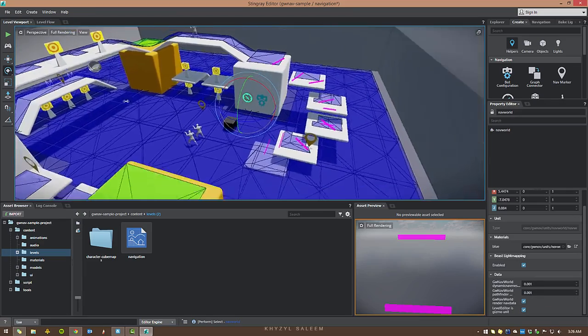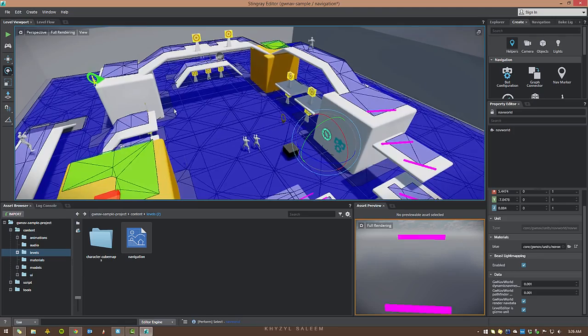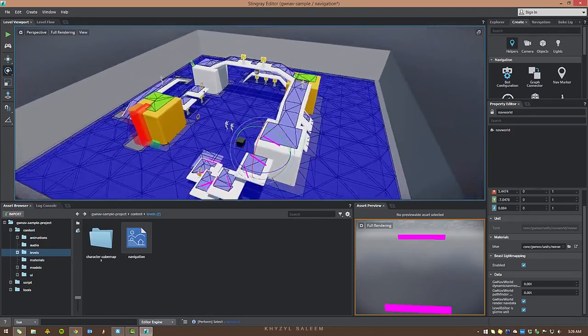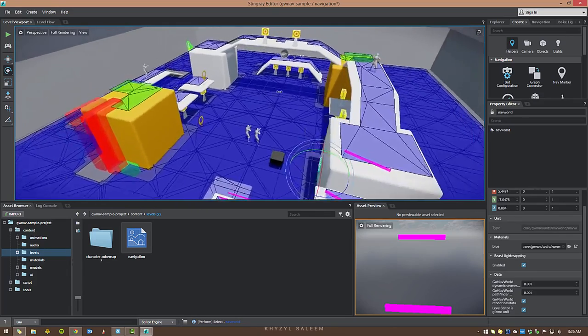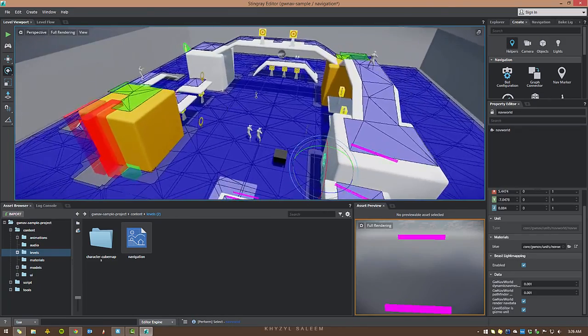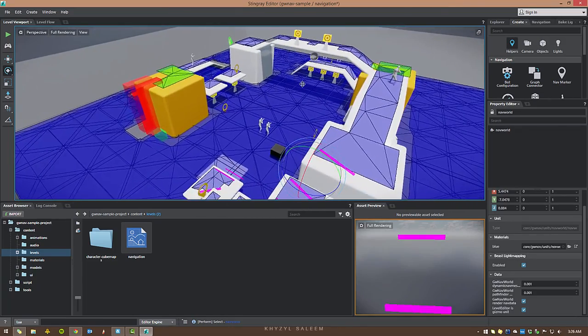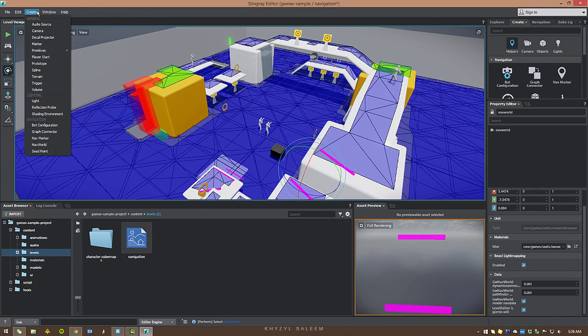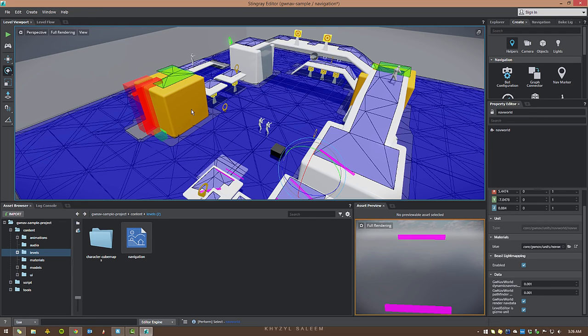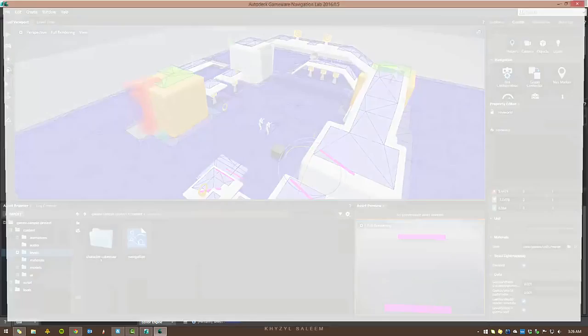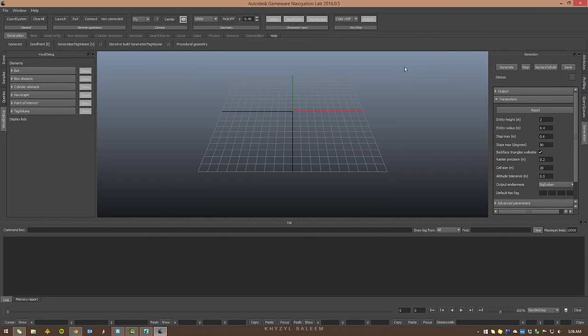All right. Now, let's look at the tool. There's a debugging tool that comes with navigation, which is really, really useful for debugging your AI, figuring out if they're doing what you want them to, going to the right places, and what kind of performance hit you're taking with navigation as you run the game. So to do that, we're going to launch from the window drop down here. We're going to launch Navigation Lab. All right, so here's Navigation Lab.